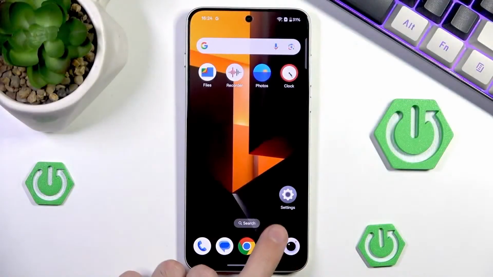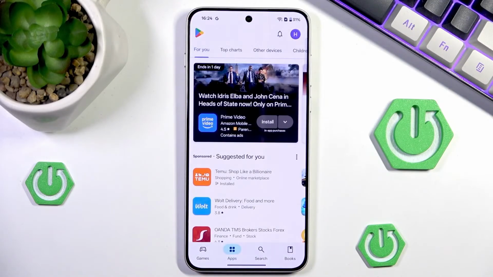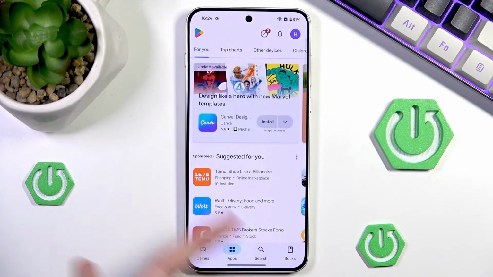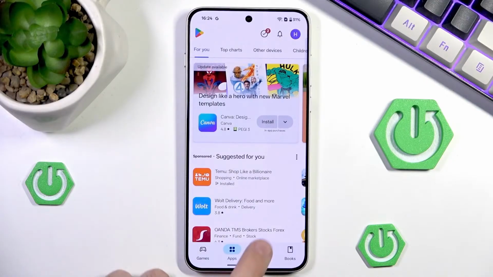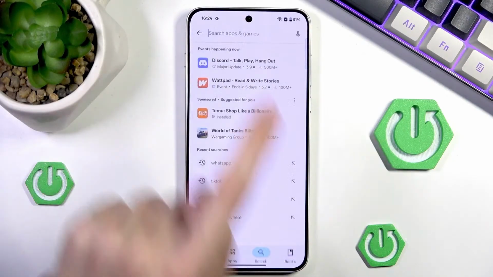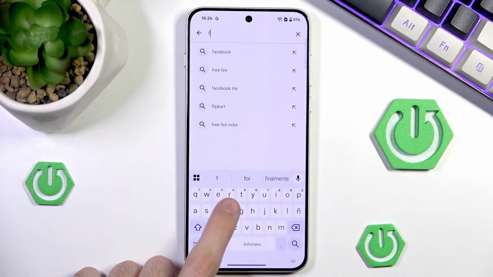And we can begin by simply opening our Google Play Store. Now, if you are not signed in onto a Google account, you have to sign in into a Google account, otherwise Play Store won't be really usable. After you have done that, you want to go into search, head into search bar and simply start typing in Facebook.